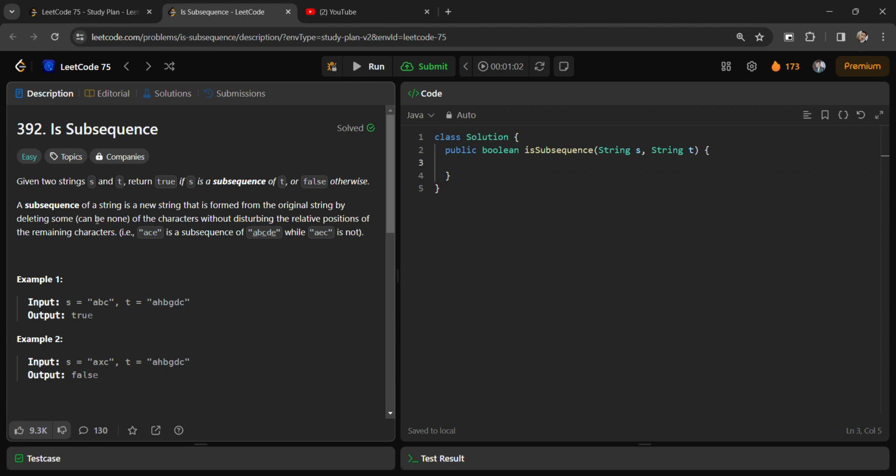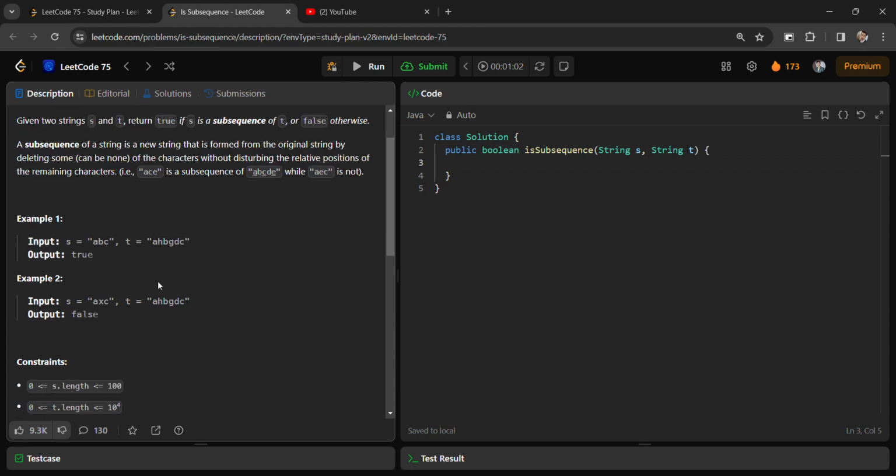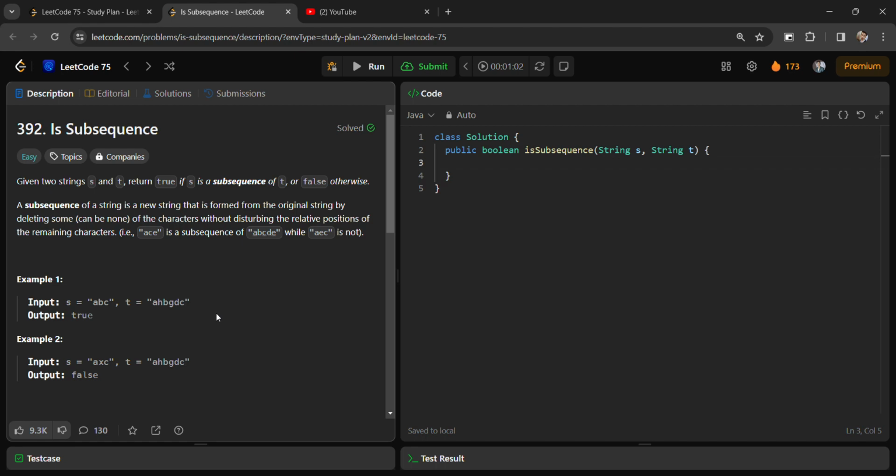So it is an easy problem, but it requires a lot of logic to solve. So let's see how we are going to approach this problem. We will use two pointers to traverse both strings simultaneously. We will set one pointer here and one pointer here, and we will check the pointer.